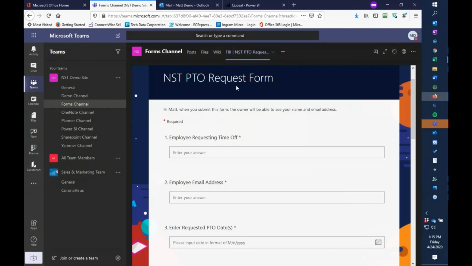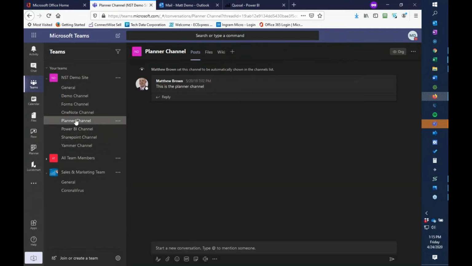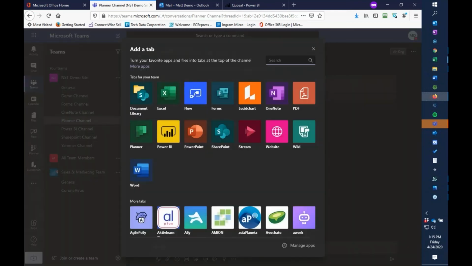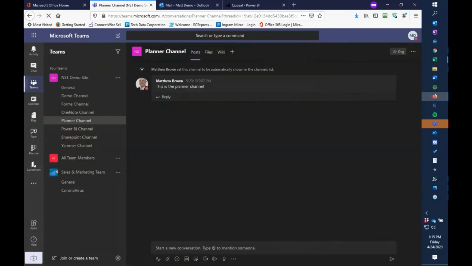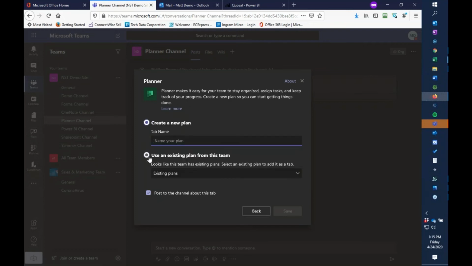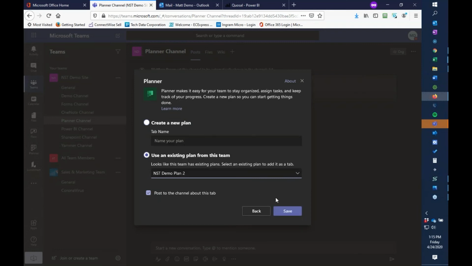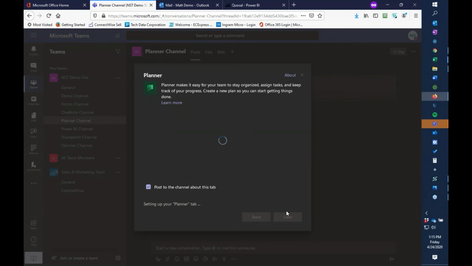I think this user probably does not have access to any forms, but that's why I brought in this particular one to show you that once it is populated, you can have this form brought in. Planner. The real easy part is I come in here and pick Planner. I can look for an existing plan or create a new plan if I want. Here are the different plans I have set up for this demo account. I'm going to bring in this plan.